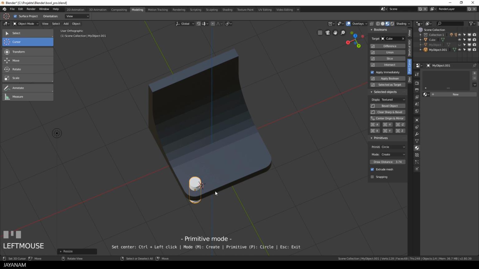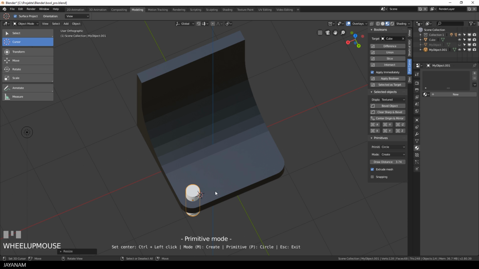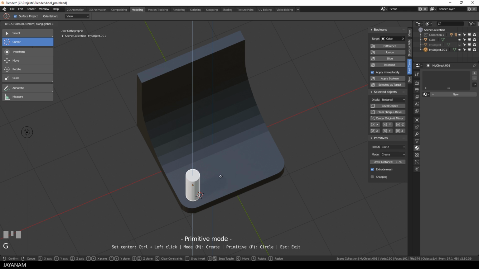But I need two cuts. First I want to cut through the whole object. That's simple, I press difference and here we go. The other cut should be a bit larger, so I scale up the object a bit.